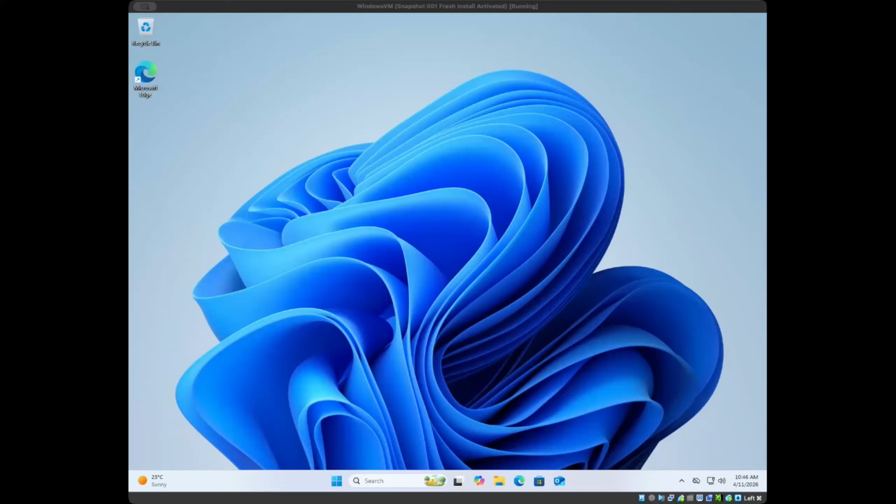Also, if you're using Linux or Mac OS, I've got you covered too. I'm recording videos for those platforms as well. Okay, let's get started with this setup.